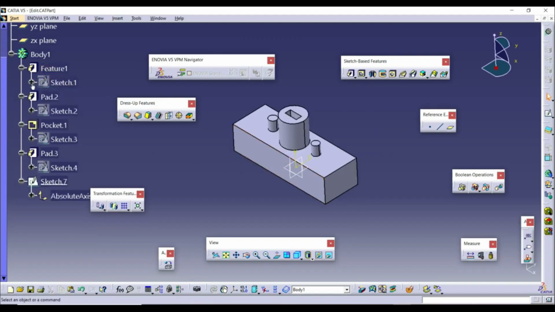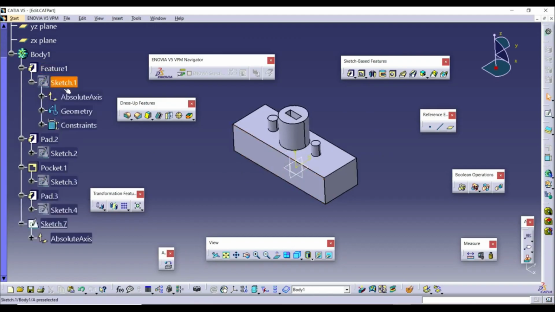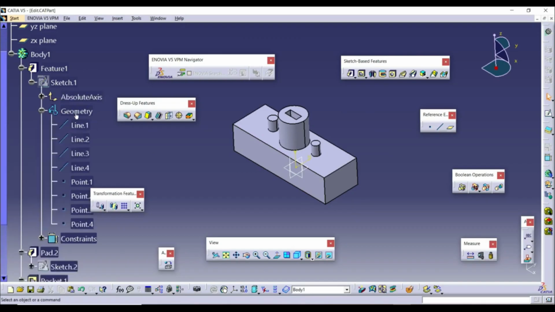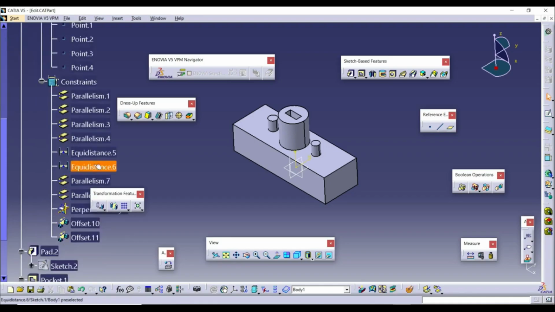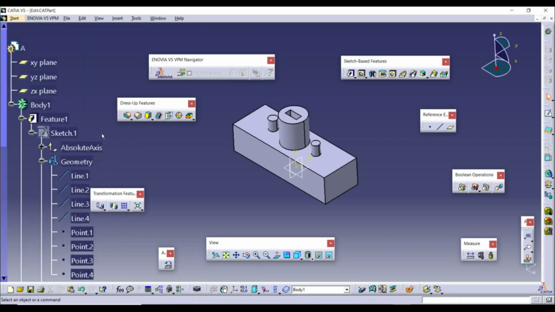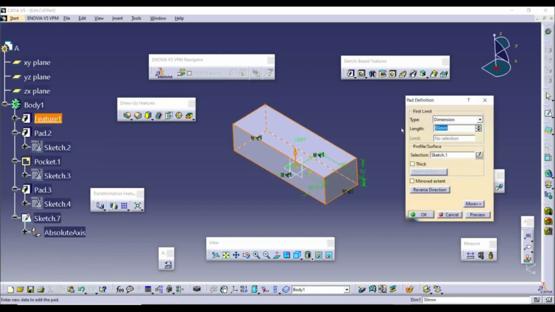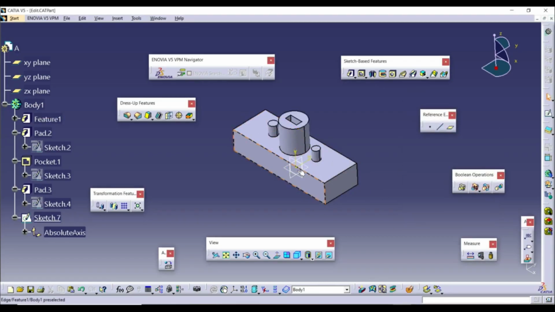If we open this sketch 1, we can see that this sketch 1 consists of axis, geometry, and constraints. So here we have the geometry, line, point, and so on, and here we have constraint, as you can see. If we want to change the property of the feature, we can double click on the feature like this. And now, for example, for the length, we want to go with 40, and let's hit enter like this, and we can see the changes here.